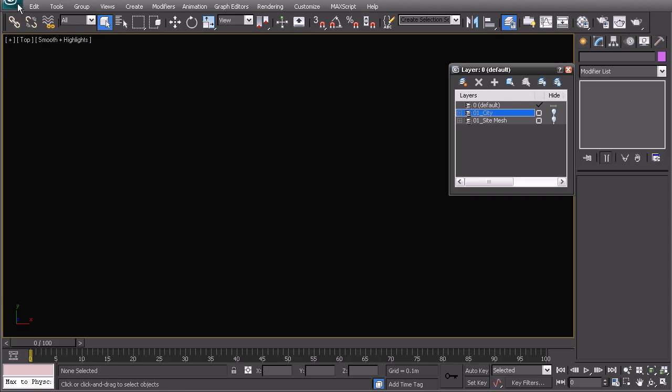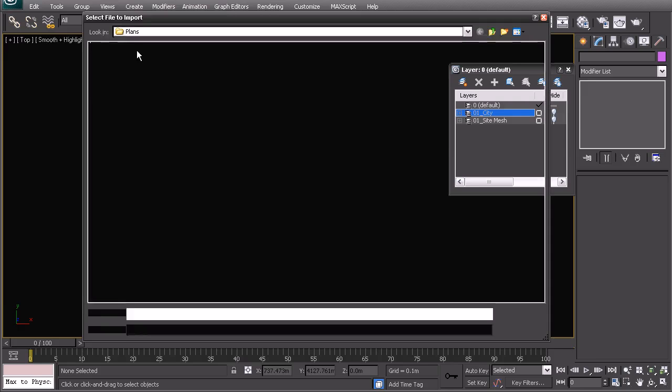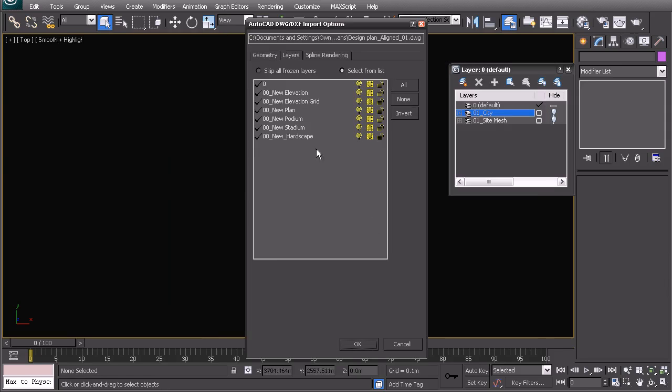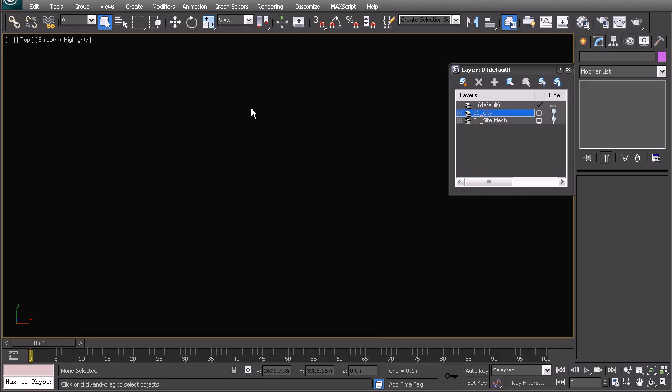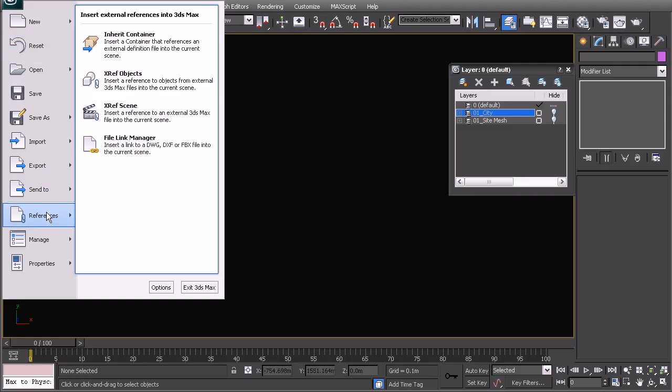We can do this in one of two ways. Either you can come in and say import, and then import, and you can choose your CAD plan there and open it. Then you can choose the layers that you need. In geometry, you can scale it to meters, depending on what you're using. And you can then press OK, and that will come in as individual splines, lines that you can then use and manipulate.